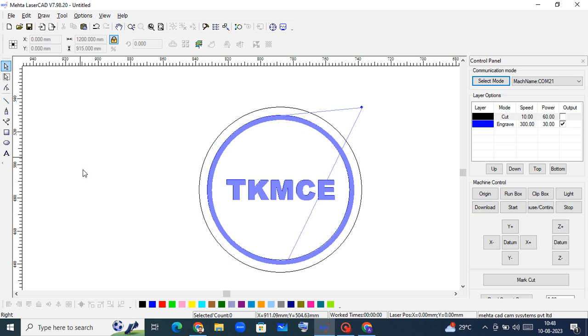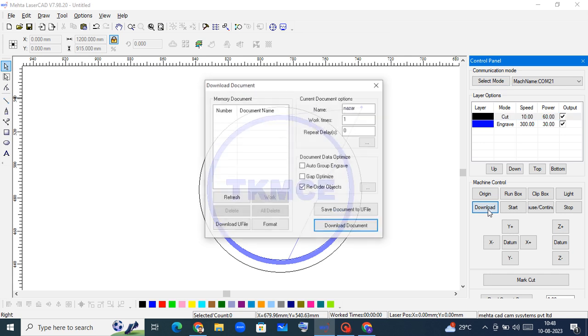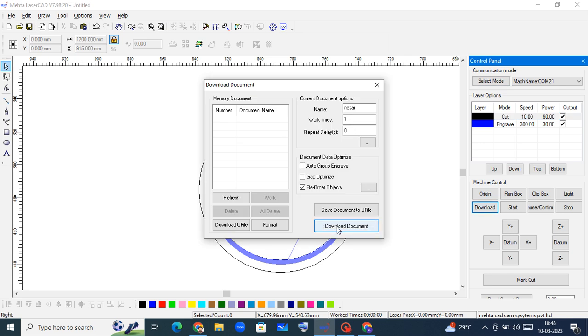so for saving the material, let me reduce the size and print it. If you want to engrave this and cut the boundary, you have to tick both the cut and engrave files, and you have to just click on the download button. The PC will be connected directly to the machine using a cable. So you just click on the download button, then you click on the download document here. Now the file will be sent to the machine, and you can perform the engraving as well as cutting operation. Now we will move to the machine and see how it works.